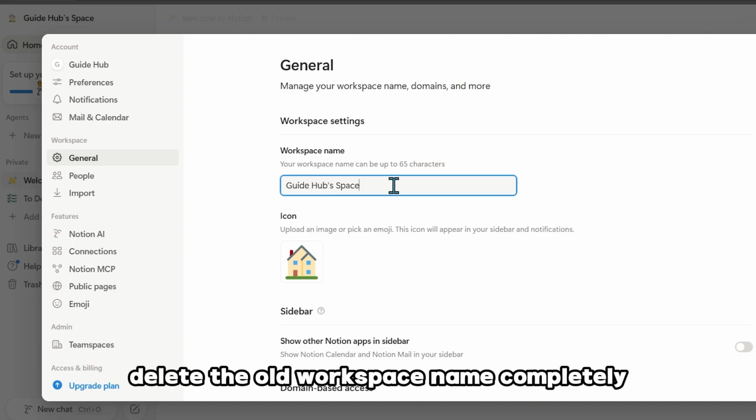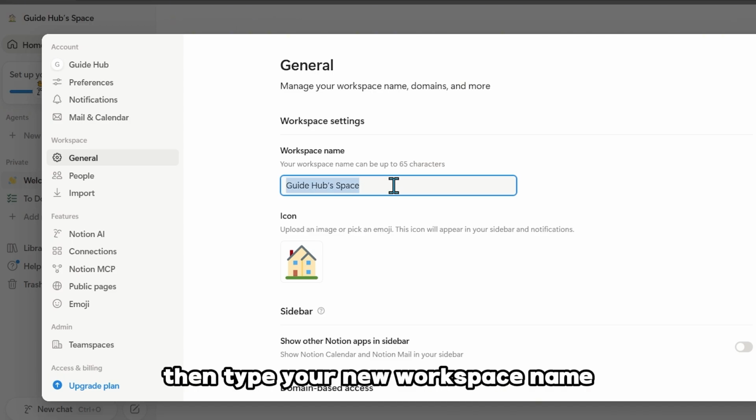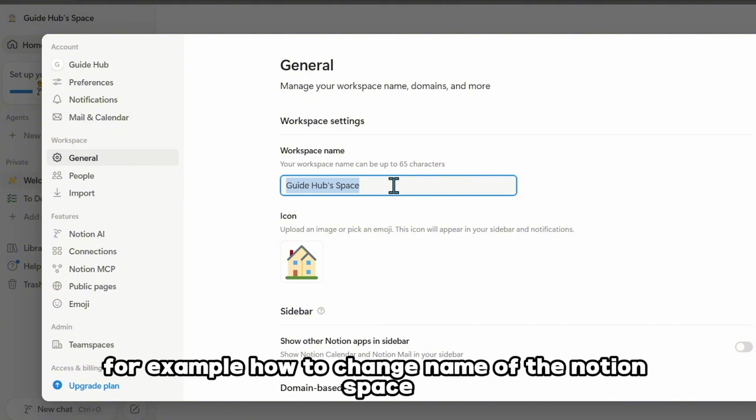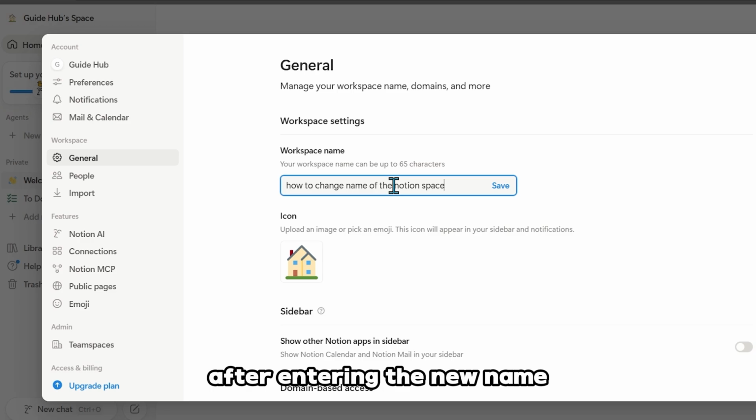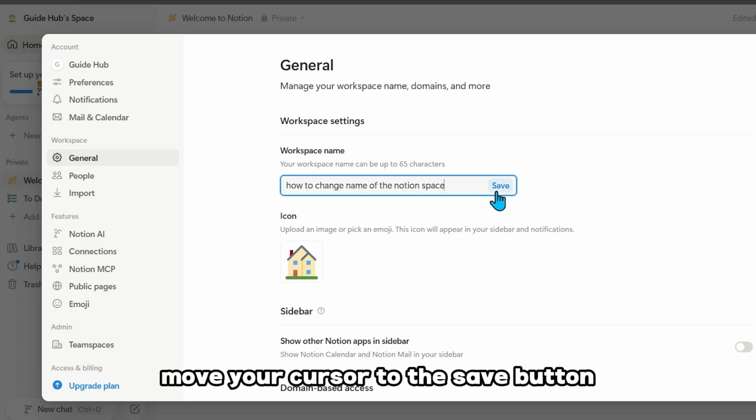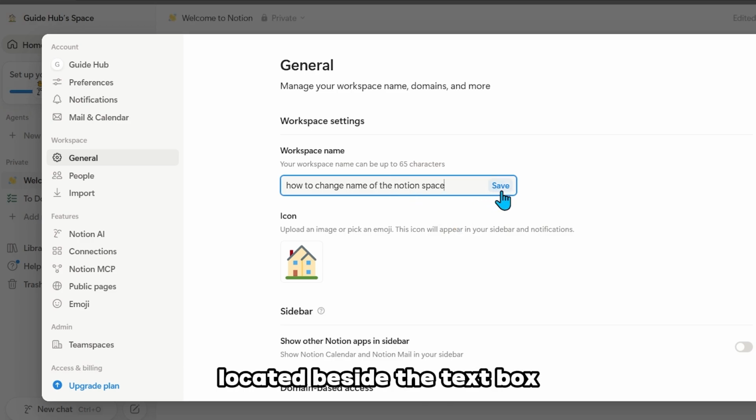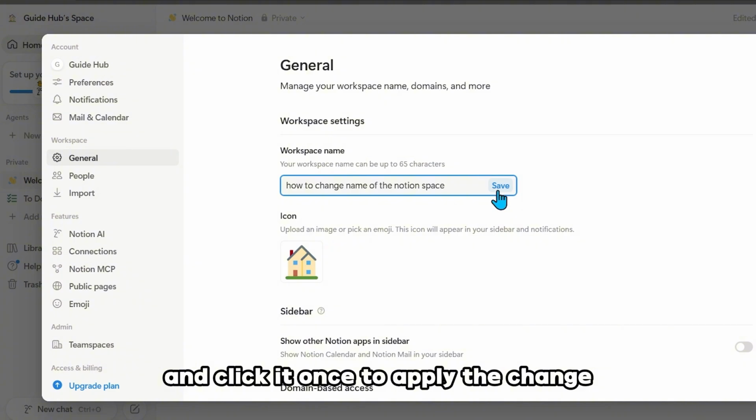Delete the old workspace name completely, then type your new workspace name. For example, how to change name of the Notion space. After entering the new name, move your cursor to the Save button located beside the text box and click it once to apply the change.